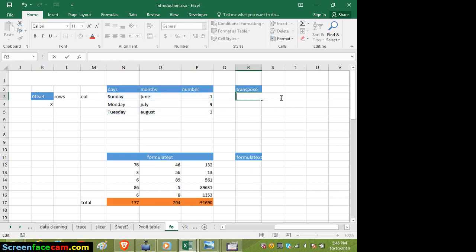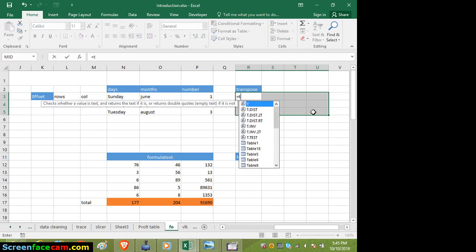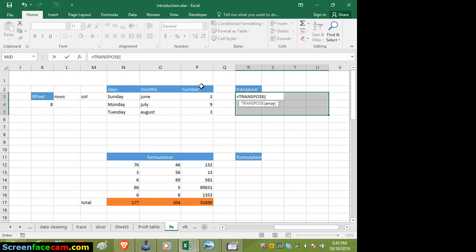Because of that error, even what I highlighted has been disturbed. So let me highlight. Okay, it was 3 by 4. Then I say equals, then I say transpose. My array is that one. Close the bracket. Control Shift, then enter. Then the data is twisted.